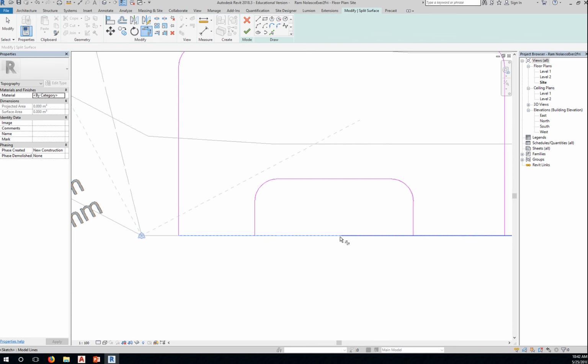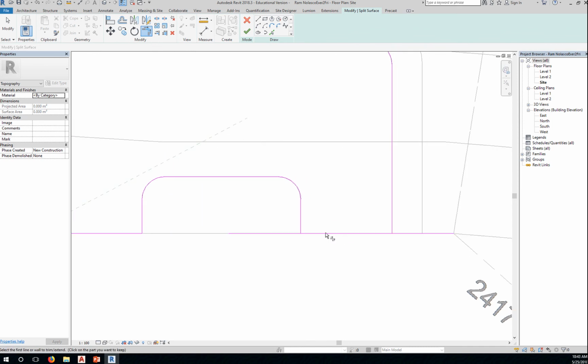So this is a line segment up to that point. So if I trim it, I still have that line that I can use for this part of the parking area. Okay. Awesome.